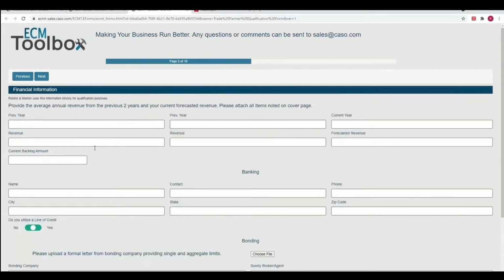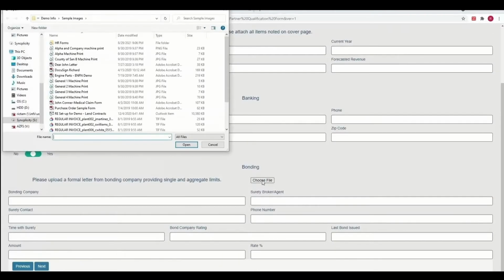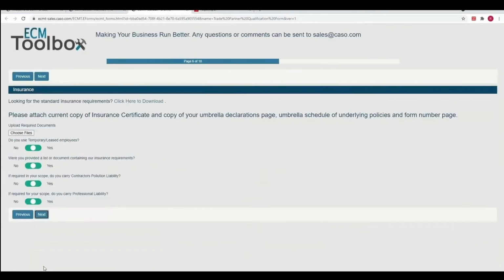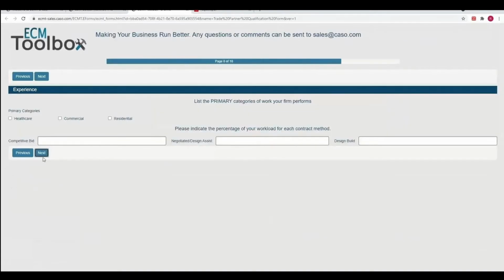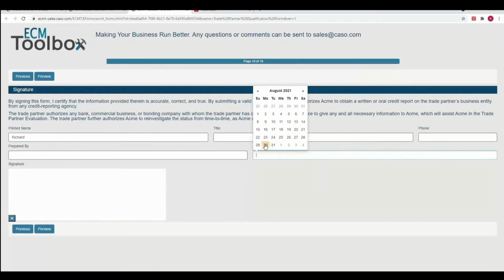Now that we've got the swing of this, we'll move more quickly through the form while highlighting key features. Here you can attach additional documents as needed. Simply use the Finder to attach your documents, then hit Next. Continue to fill out the form, including all conditional questions, until you reach the final approval page, where you enter your name, today's date, and sign.